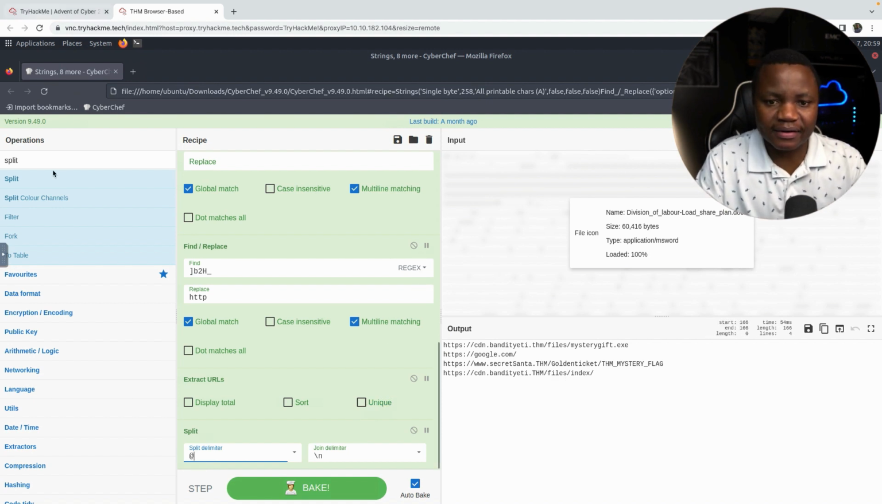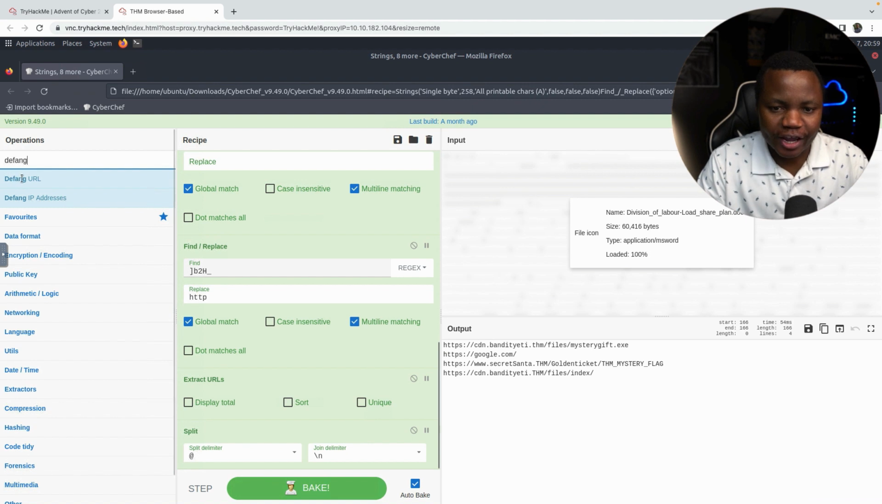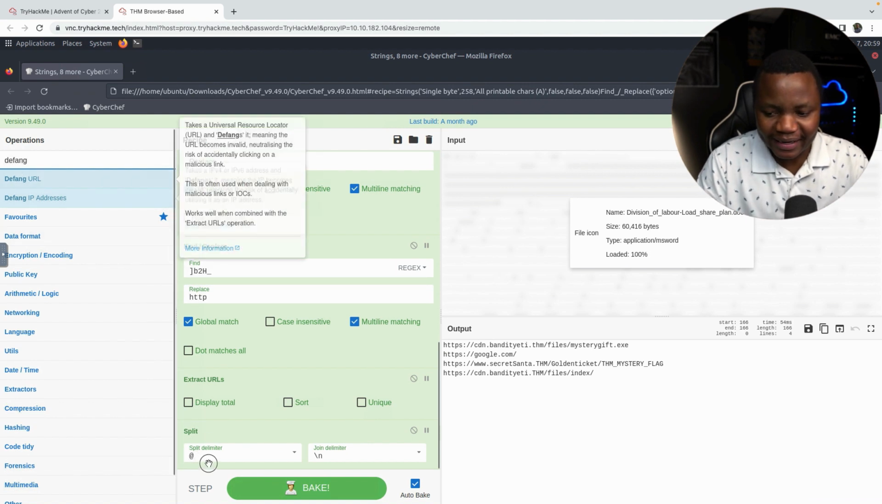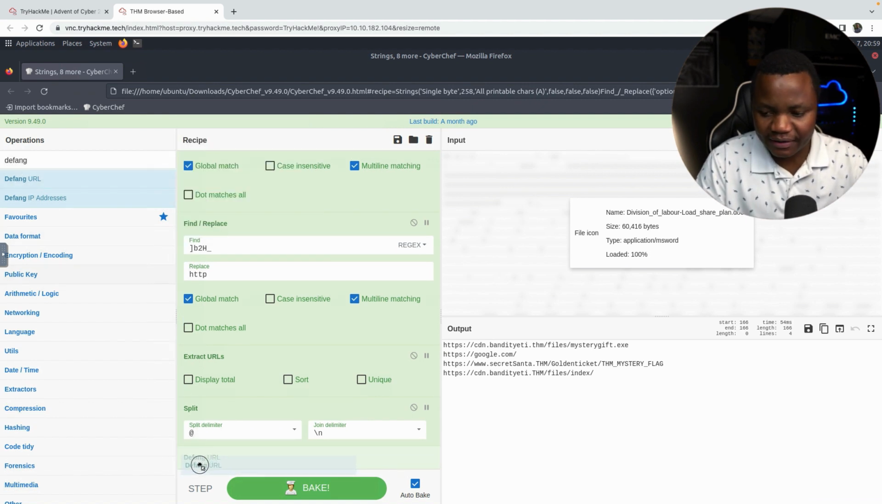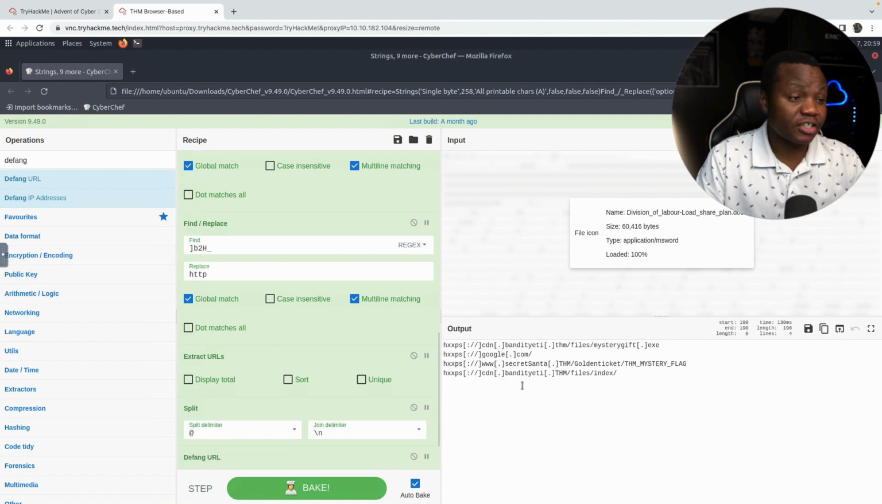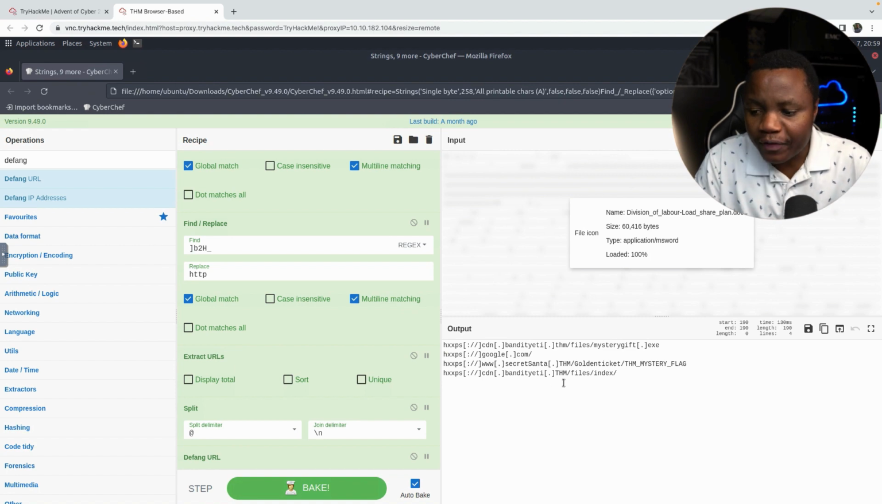Now let's defang it. You're making them safe to share without people accidentally clicking on them and getting infected. That's what defang will do. And if we do that, these are the defanged URLs. So all the answers that we need are going to be coming from here.